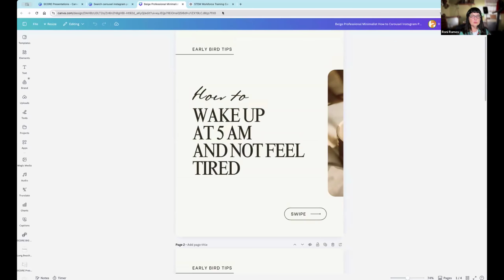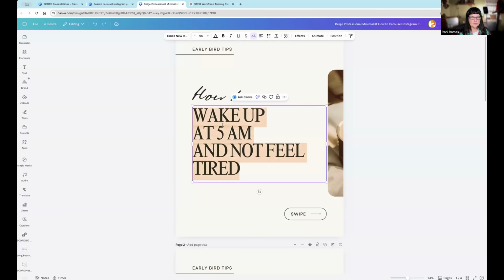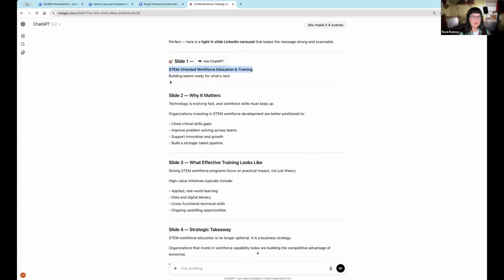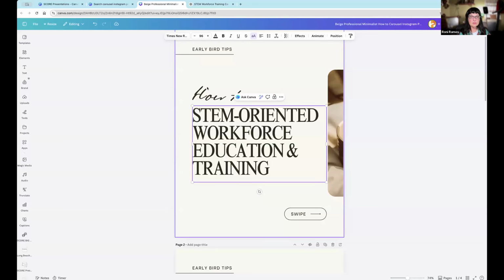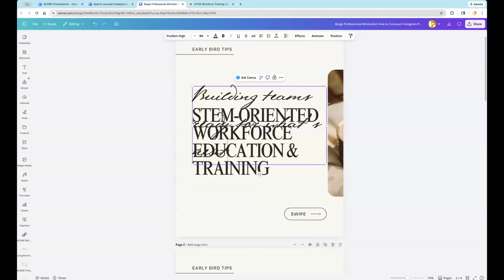And remember, if we go to ChatGPT, so this is their headline, STEM-oriented workforce training. So I'm just going to copy that. Put that right there. And the beauty of ChatGPT is it gives you both the headline and the text, and you can customize and take out what is appropriate and what you don't want to keep. But okay, you can see that I am changing it up just a little bit.